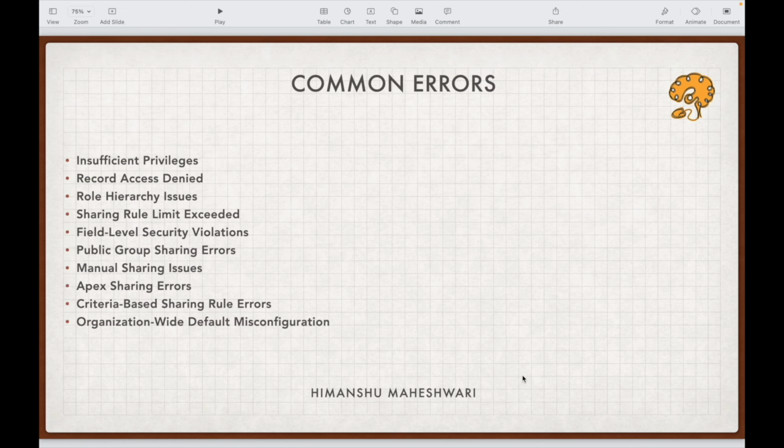Okay, so remember we saw the "oops, insufficient privileges" error, that tells you that there's something wrong with the sharing. All right, if you see something like record access denied, or if you see something like role hierarchy issues, or sharing rule limit exceeded, all of this will basically be a hint that, okay, something is wrong with the sharing settings. Okay, what could go wrong? Let's talk about certain scenarios.